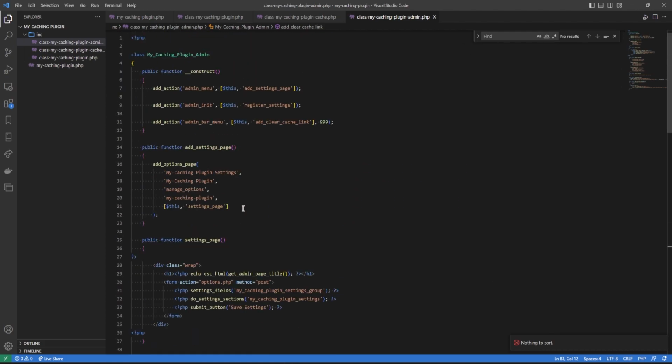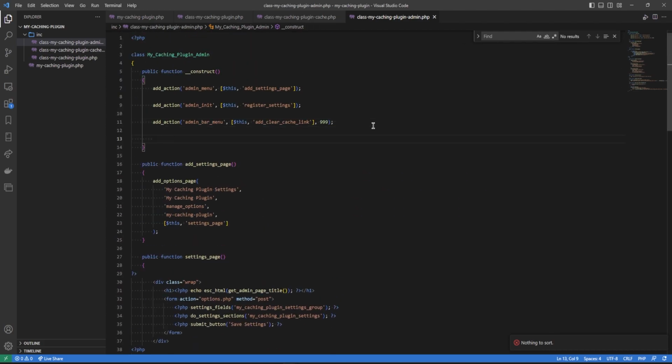So we go back to our constructor and we will add a new action hook. So add action, and then we have admin post underscore. This is WordPress defined. And now we will paste our own defined hook here. My caching. This is the one we have defined down the bottom. And then we'll call this handle clear cache request. This is another function we don't have defined yet.